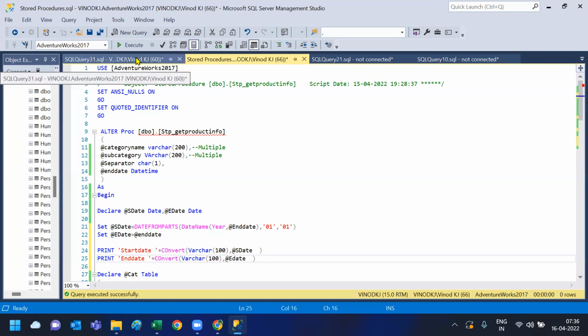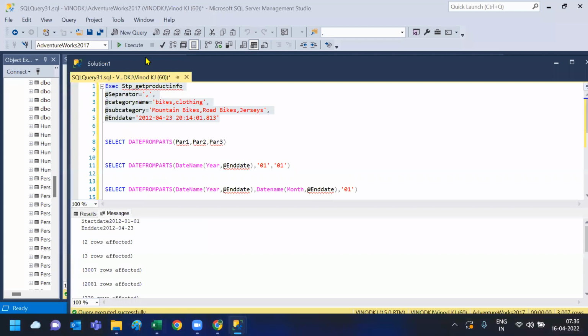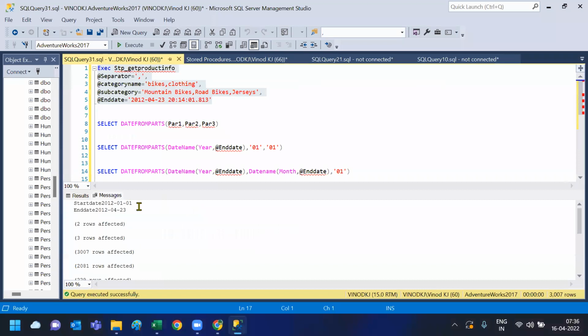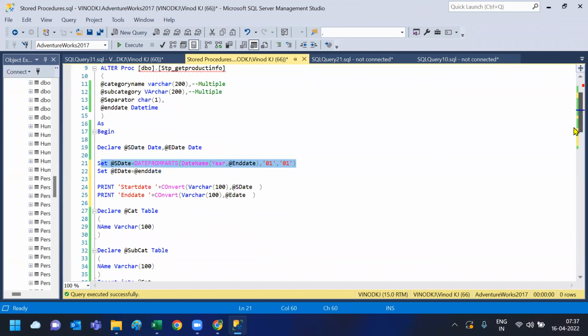Okay, so now if you see, whenever I'm executing a store block, in the messages, can you see it is saying 2 rows affected, 3 rows affected, and when you go down, so many times it is showing this many rows are affected. What is the reason behind that? Whenever you're executing a store process, it will set up one row. Correct? So that's why it is showing one row affected, and again one row affected.